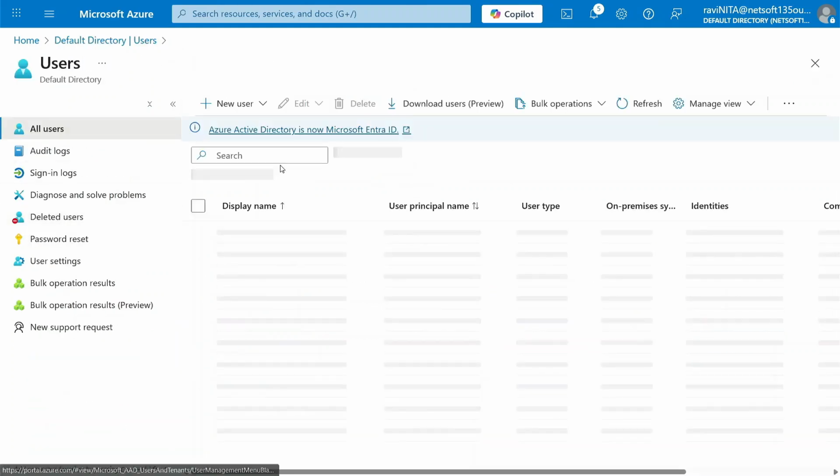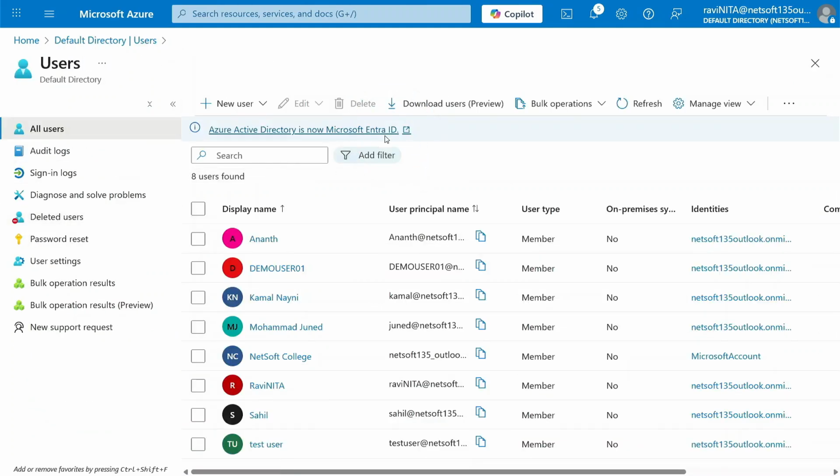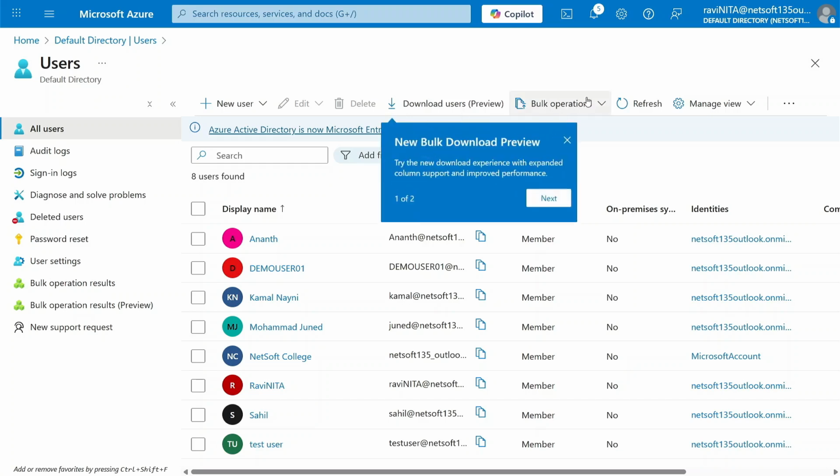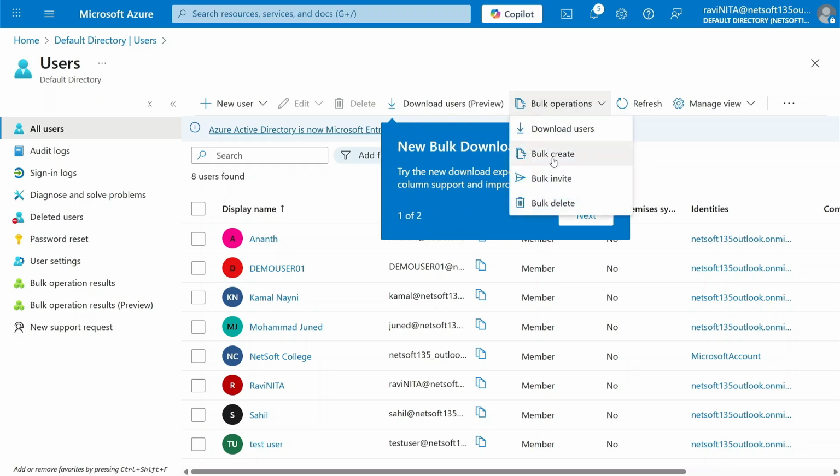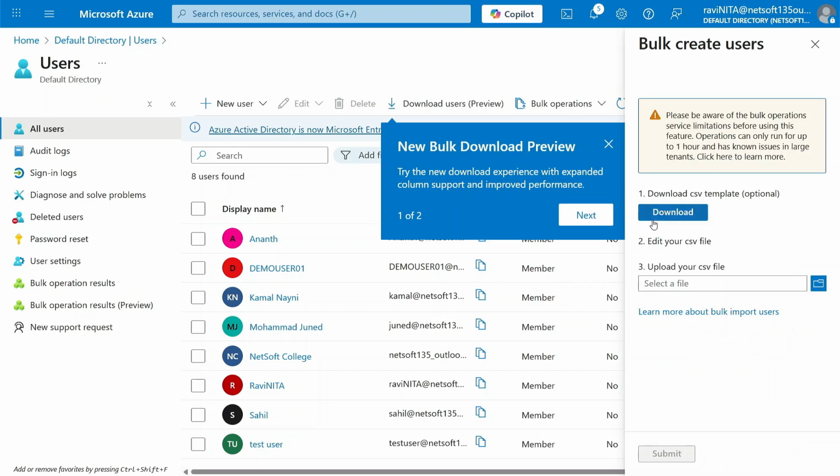Now what if you want to create thousands of users? Well, you can also do bulk operation here. So if you go to users and then drop down this bulk operation menu and click on bulk create, here you will get a CSV template, that is comma separated value template. Well, it says optional because if you already have the template and you know how to configure it, then don't bother about this step, just upload it.